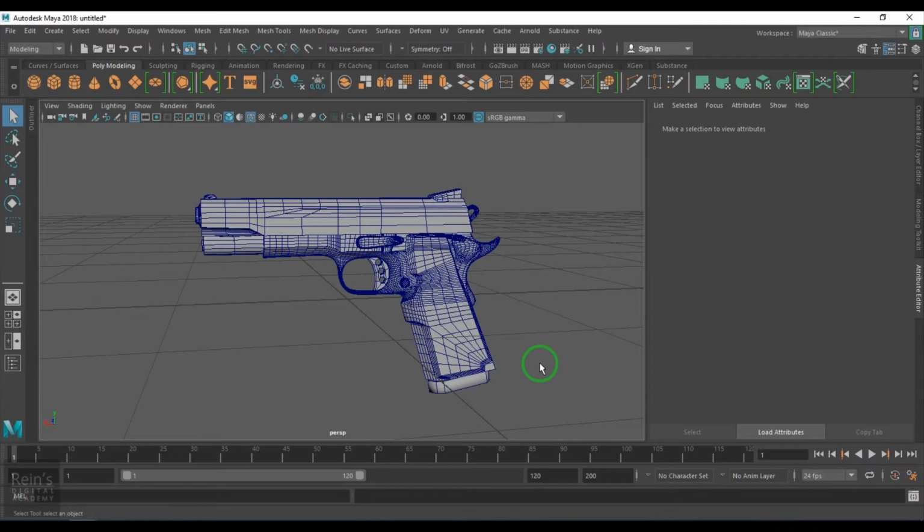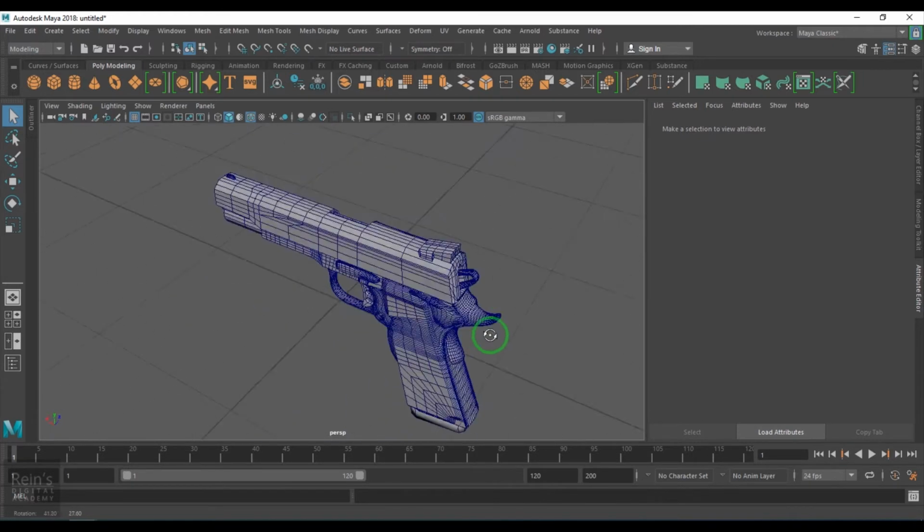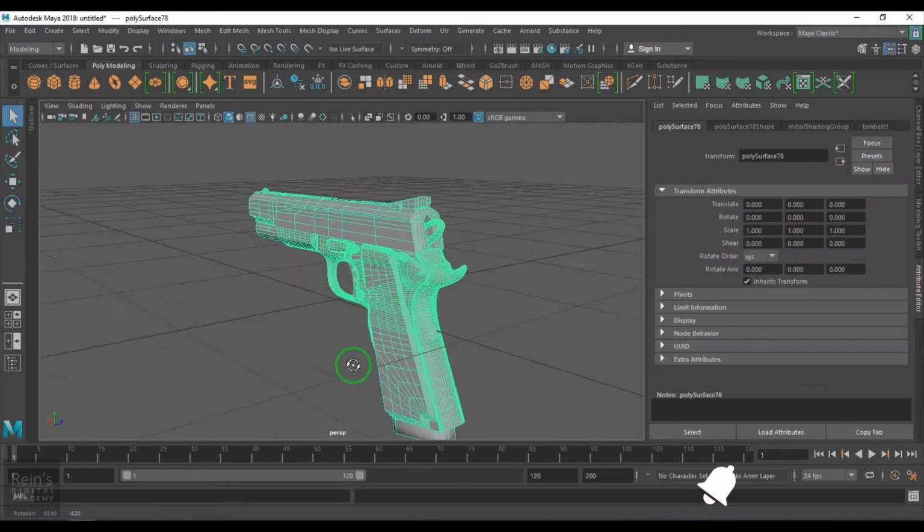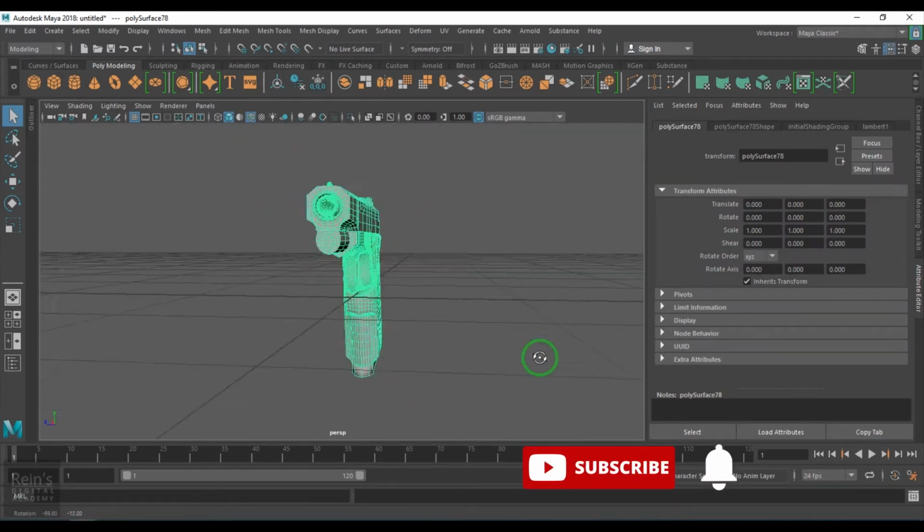In this video, I'll show you how to bake textures in Arnold software of Maya. For that, I've downloaded a gun model. I'll share the link in the description, so you can download that model and also work with it.